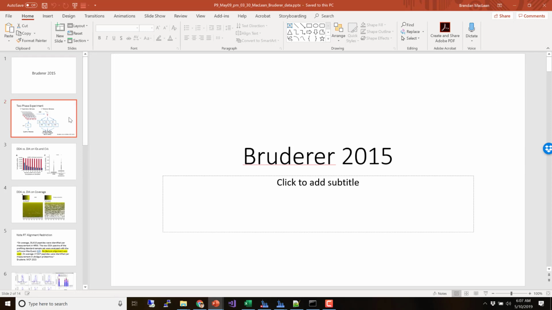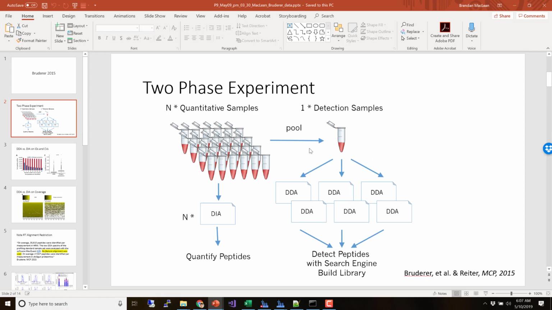So we're dealing with this case where there's been some DDA runs done on pooled sample to build this prior knowledge with which we're going to go back and interrogate these DIA runs. And you don't actually even have to do the DDA runs before you do the DIA runs. You can do them before, after, or during.